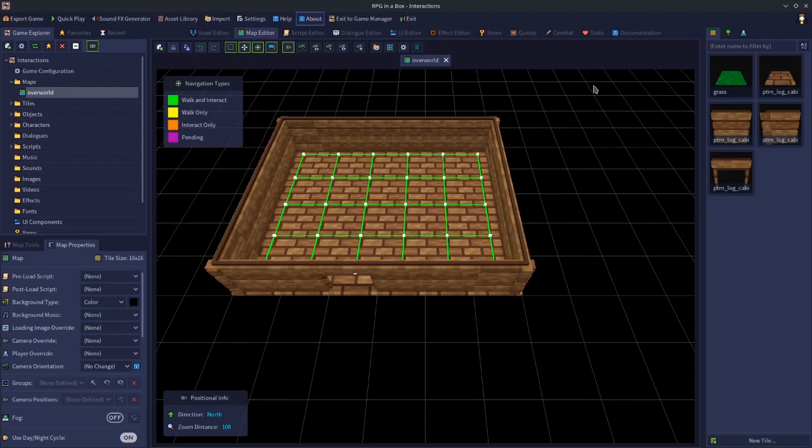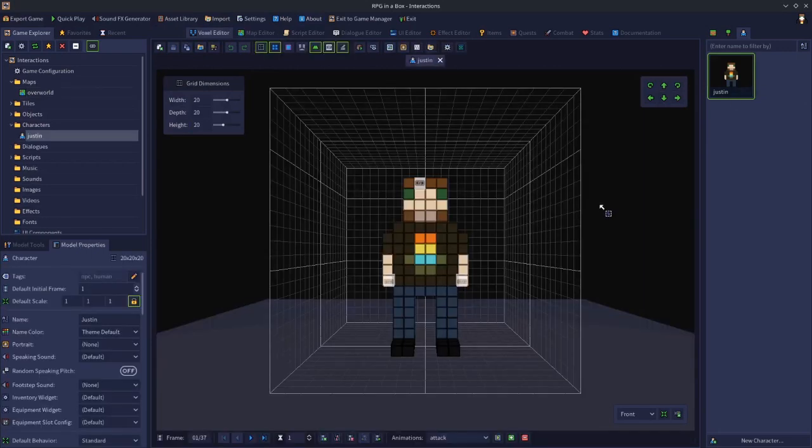So let's go through this. For this tutorial, I'm going to demonstrate both a bed and a chair, so we're going to have a sitting and a lying example. The first thing we need to do is edit our player character.